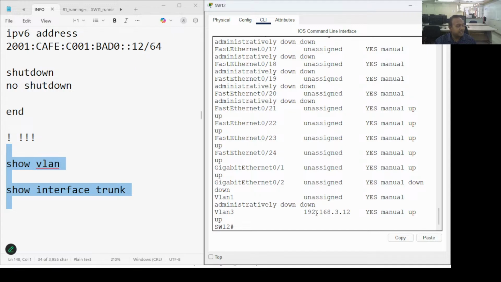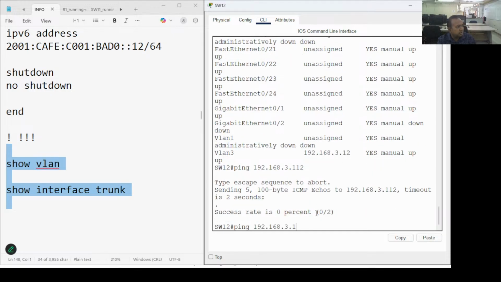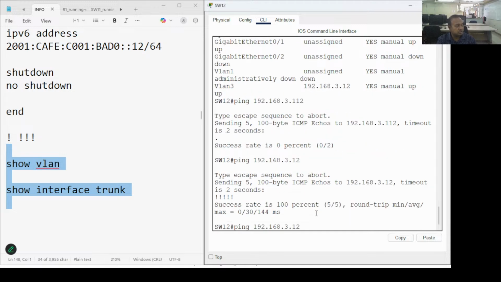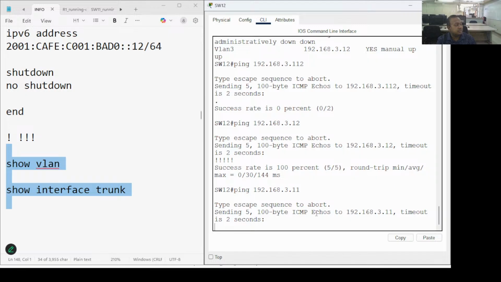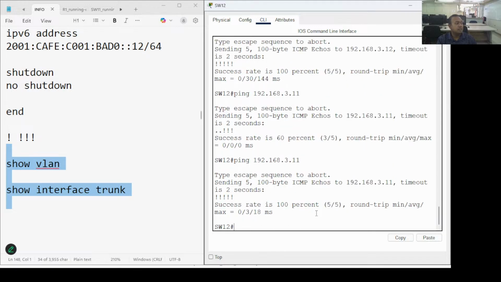Now, because we have set it up, this is what we can do. I can actually ping 192.168.3.12. Oops. Wrong one. 12. Right, I can ping itself. That's how it works. But I can ping 11. Well. Right, there we go.